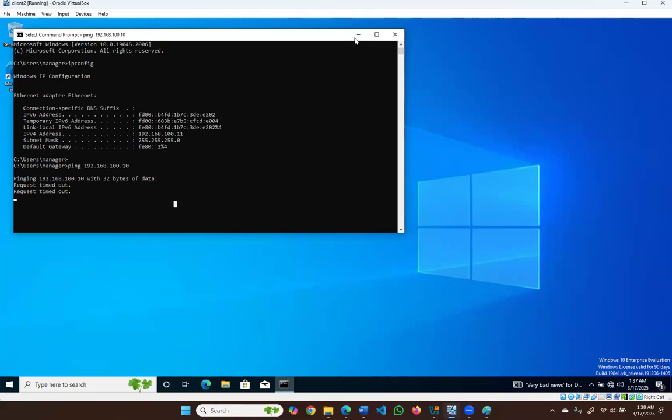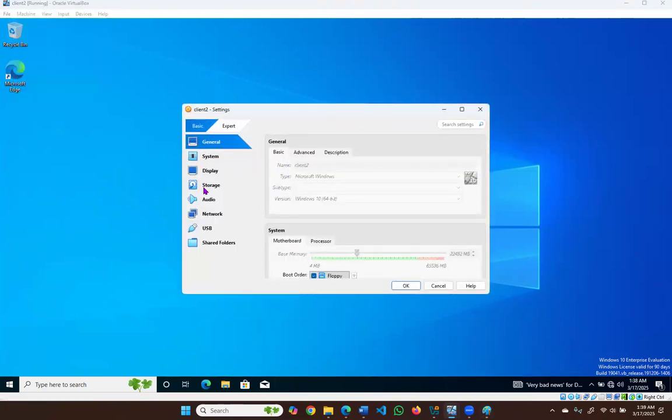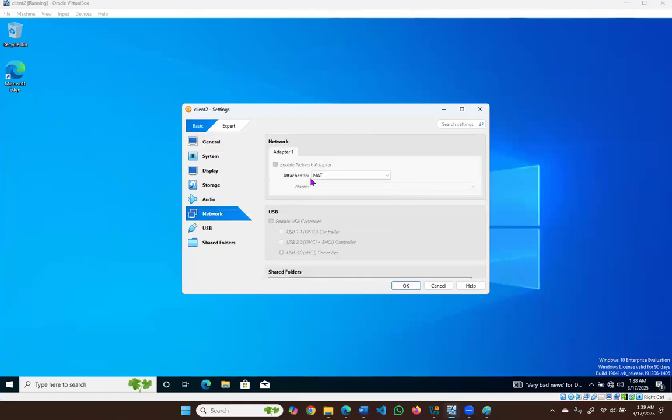All right, there's something we forgot to do. So let's do it now. I know why it's not communicating. Okay, now let's close this and go and do what we forgot to do. Now let us go to this machine. If we come to this machine, I will go to settings. We are going to see under network that the adapter type here is NAT.